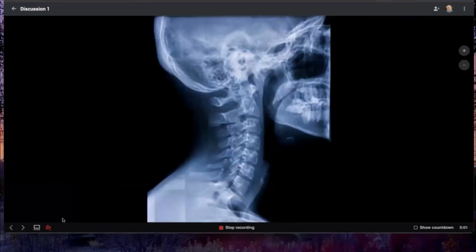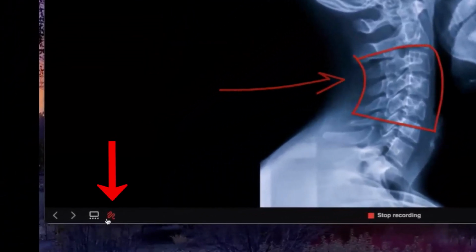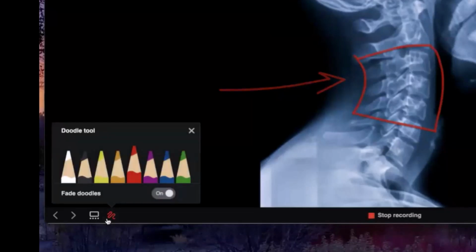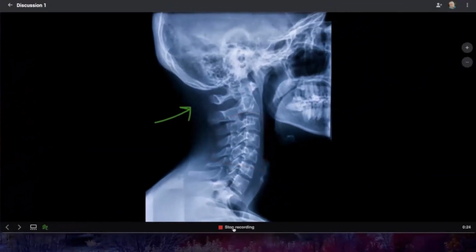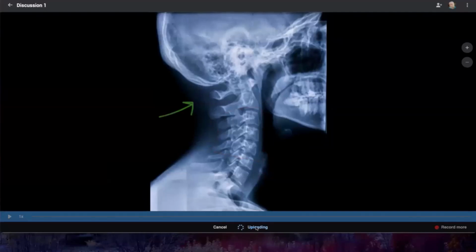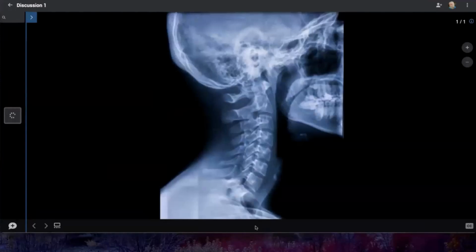All right, now I'm recording. Now, while I record, I can annotate on the slide by clicking and dragging my cursor around, and that's because of the doodle tool down here in the bottom left. All right, so I can choose different colors and decide if I want my drawings to fade or not. So I have it set to fade, and I have it set for red, but I can change to green if I want, or any other color, and I can stop and I can save it. All right, now I'm recording.